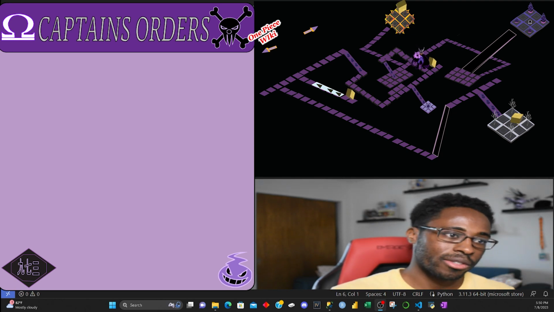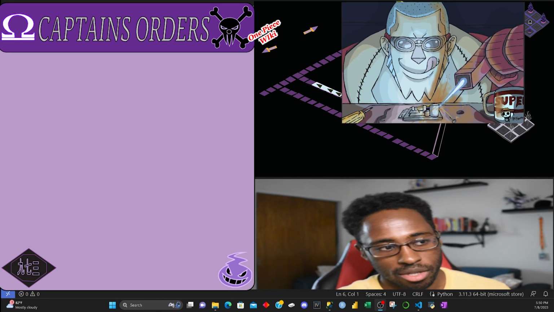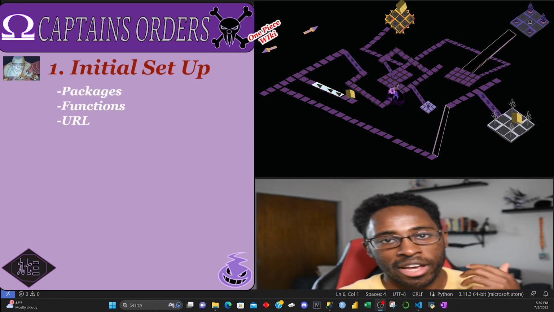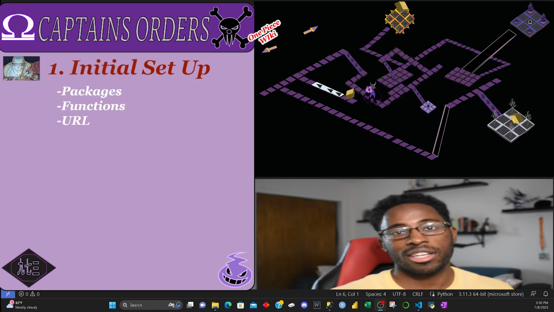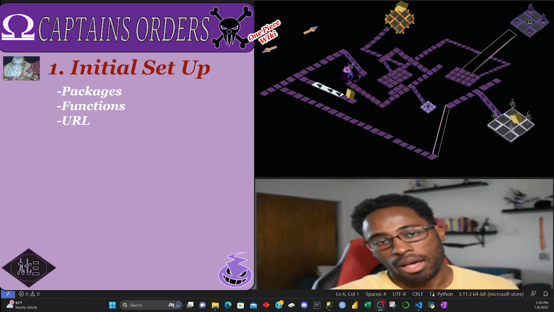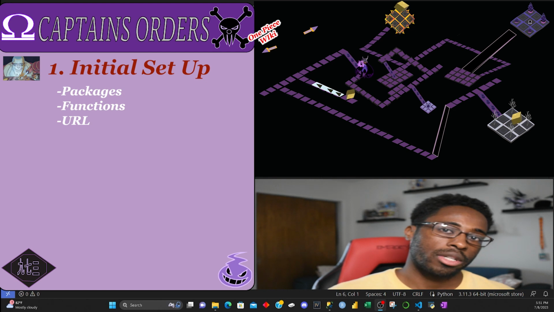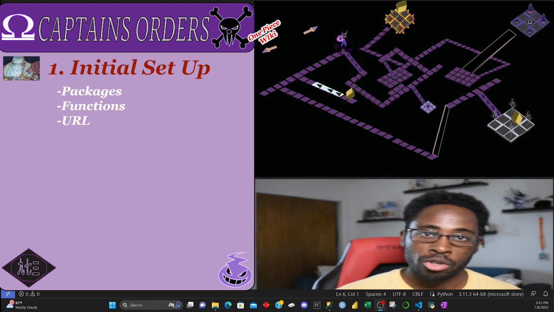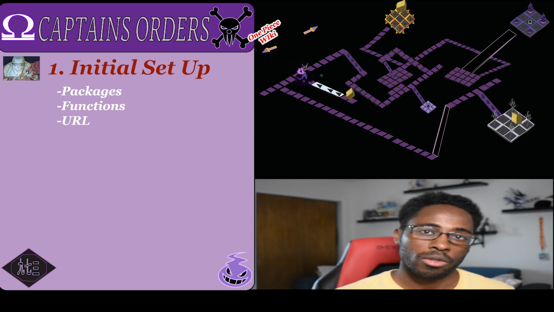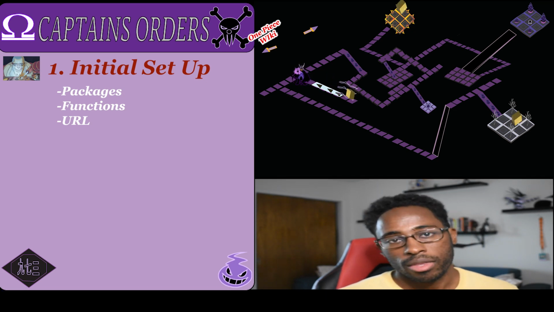So the first step is going to be the initial setup. Here we're going to import the packages. We're going to define a function to help us clean the text that we receive from our initial web scrape, and then we're also going to set up our foundational URL, which will be the starting point for our web scraping program.